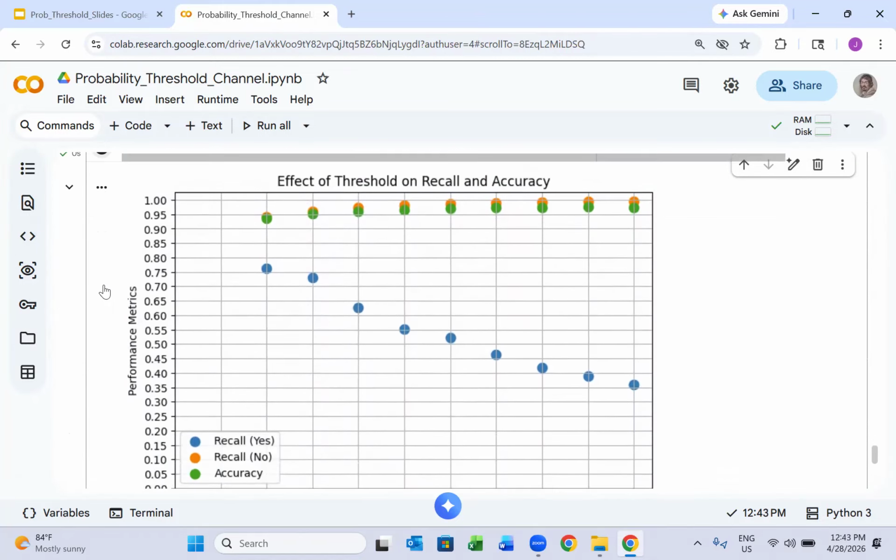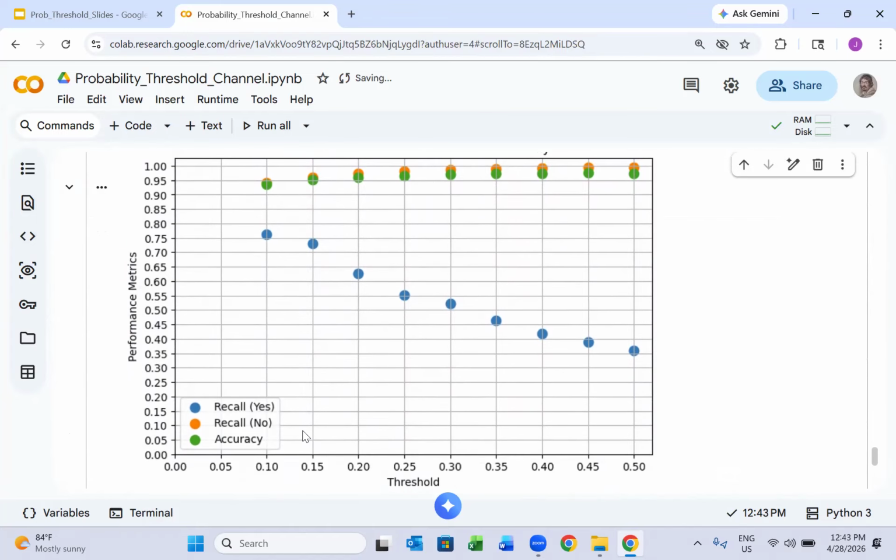That's a nice graph where you can see the effect of threshold on recall and accuracy. First, notice that the x-axis shows the different thresholds. On the y-axis, we have three performance metrics. The recall for the yes class, those are the blue dots. The recall for the no class, orange dots. And the overall accuracy, the green dots.